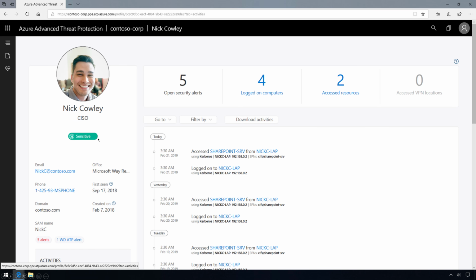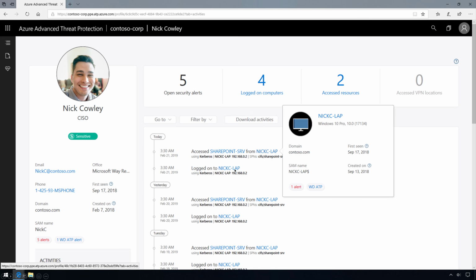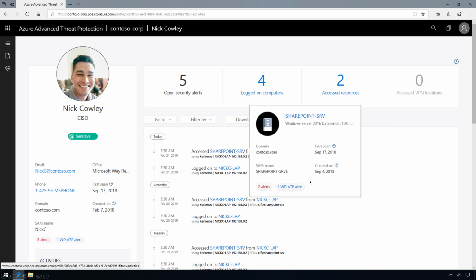Now, we can see here Nick is a CISO, and he's got the sensitive badge, meaning that he is part of 2 sensitive security groups. So let's see what those groups are. Well, he's a member of administrators and domain admins. I'm then going to click on the name of his machine to get some more details about it. So I'm going to click on this Nick C Lab to get some details about that. Then I'm also going to click on the SharePoint server to see if anything stands out from that as well.